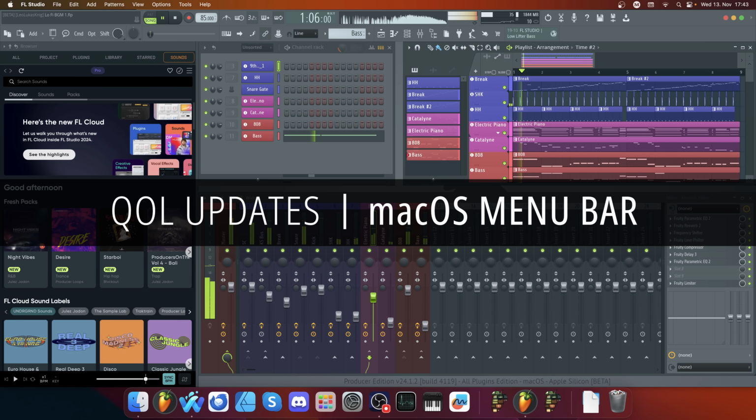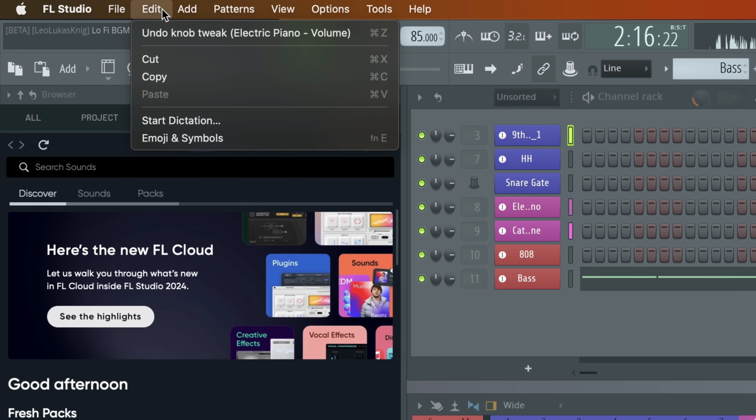The application menu in macOS has returned from its brief vacation to Ibiza. It's here to stay now.